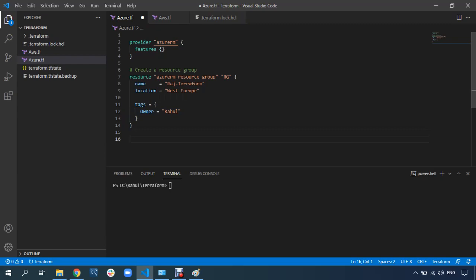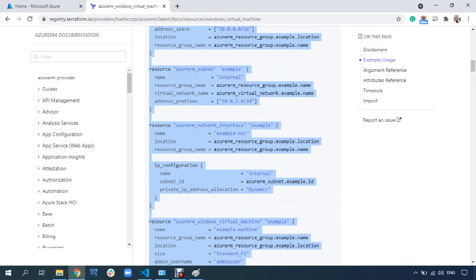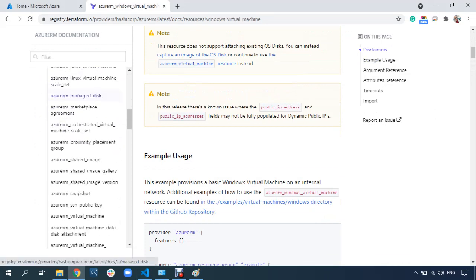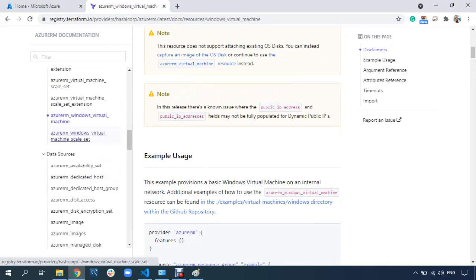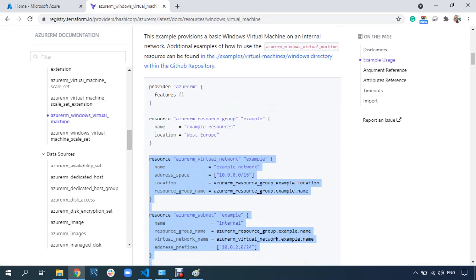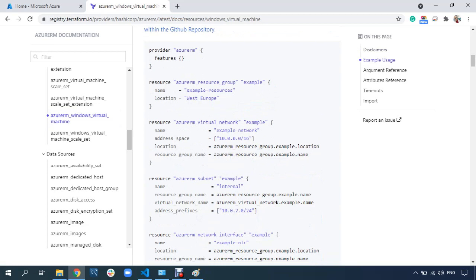Next, what do we need to do? You can copy the code from the portal. I went to the registry portal, and here in the registry you have Azure Windows Virtual Machine. Today we'll see how to create a Windows virtual machine. Once you click on it, you'll get the entire code. The first thing it says is to create a resource group, and we already have a resource group block.